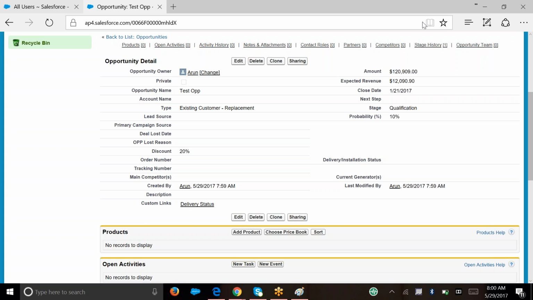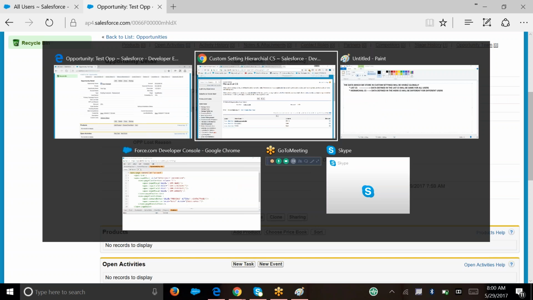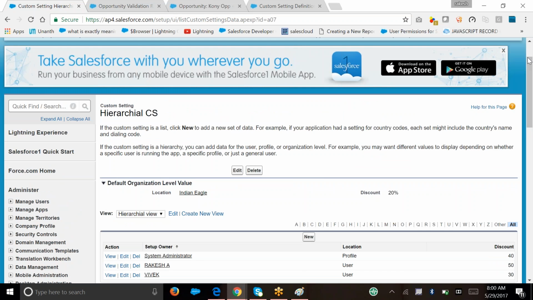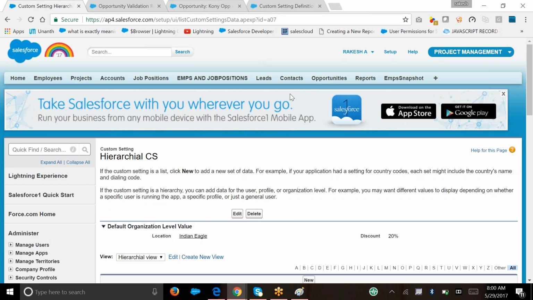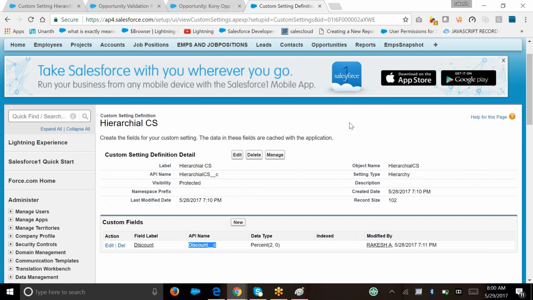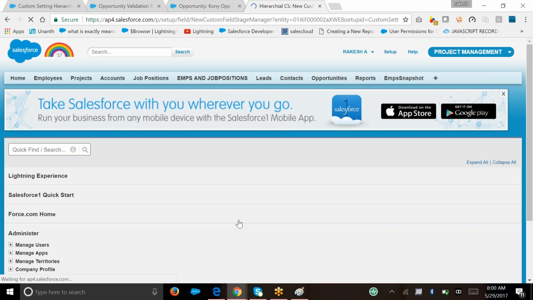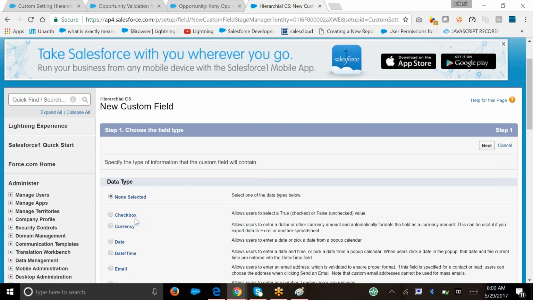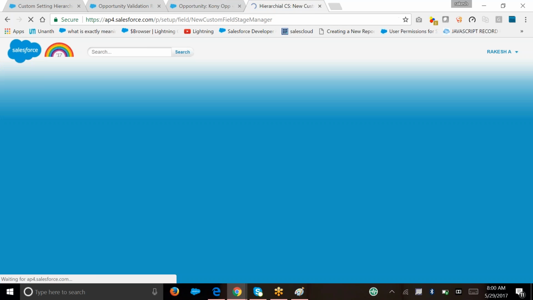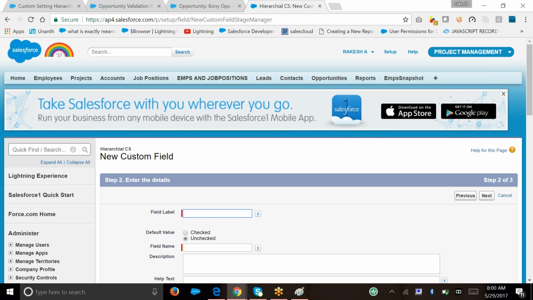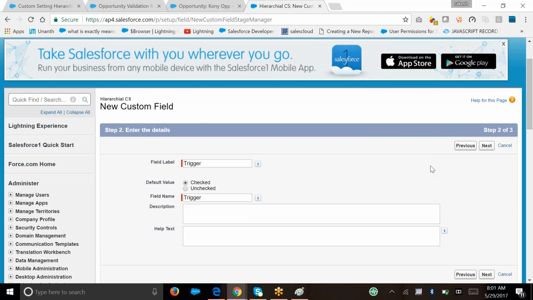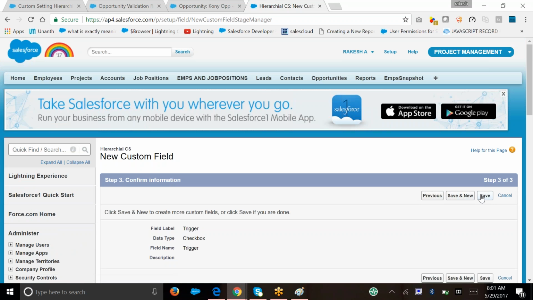Okay. Now, let me show you the applicability in the case of triggers. What I do is, in this hierarchical custom setting, let me create a new field called trigger. I'm defining a Boolean variable, checkbox. It holds either true or false. So by default, it is checked. Let's save it.